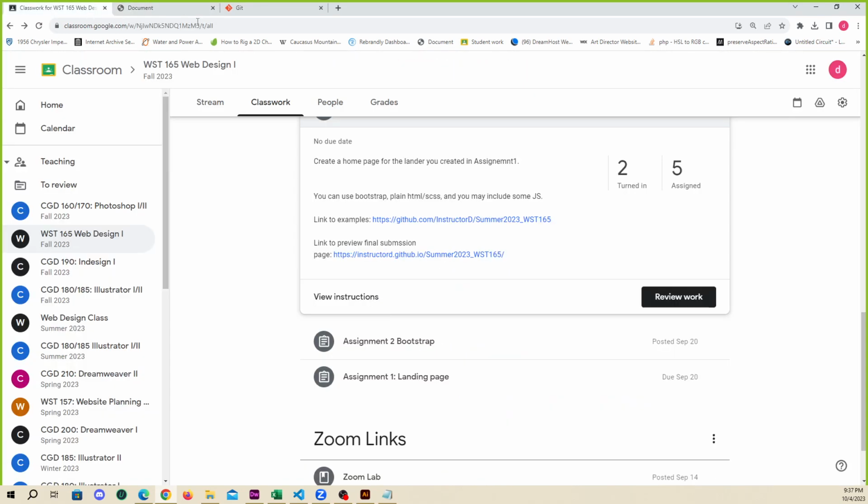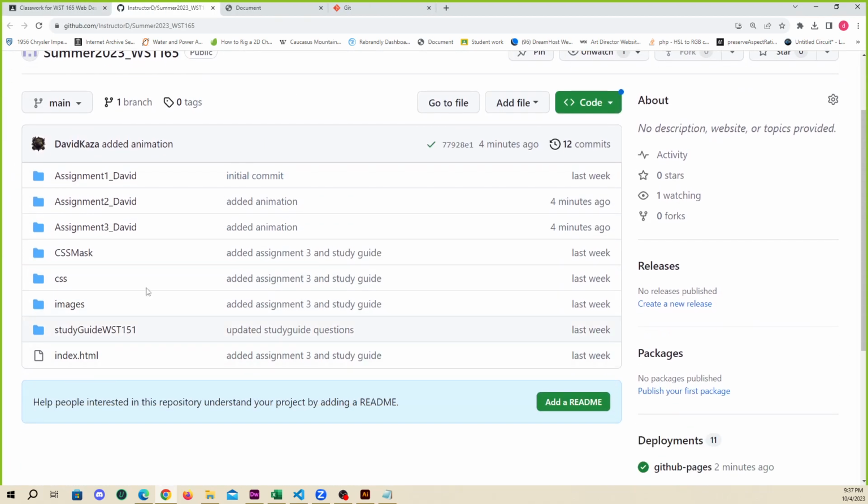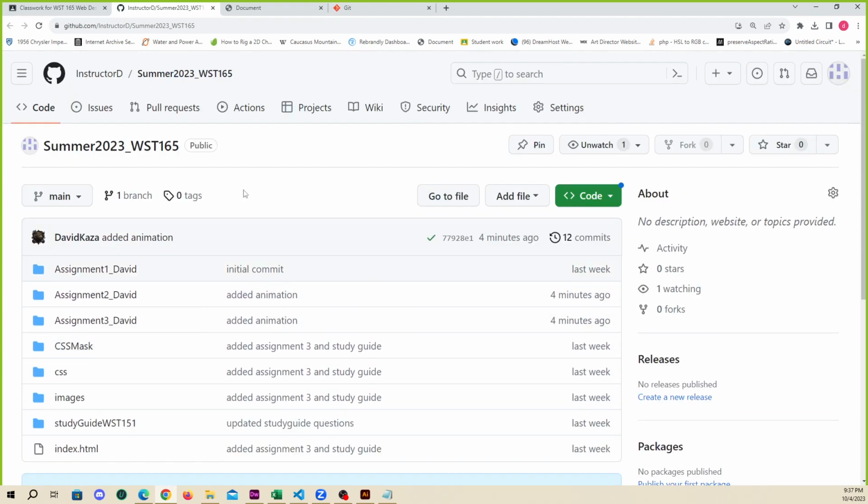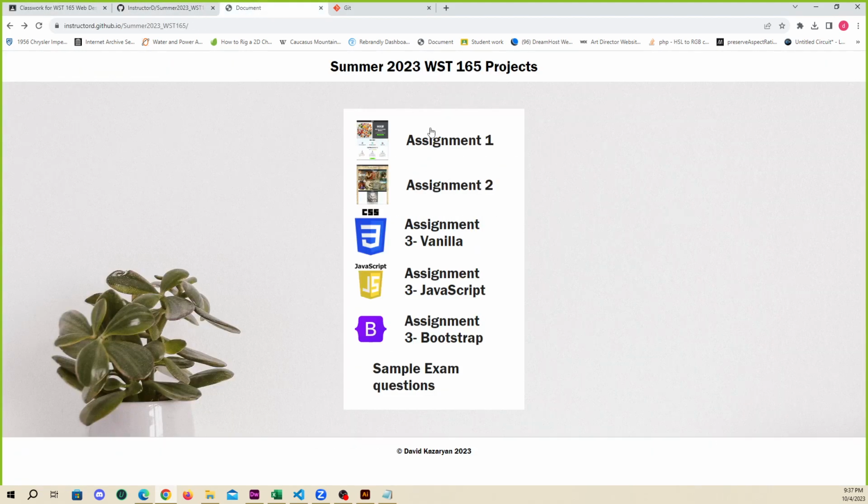And then if you want to see what I did so far, you could click link to examples here and download my entire project to see exactly what I did. And this is how I want you to submit your project as well. Just a home page like this with 1, 2, and 3. You don't need 3 different versions of 3. Just 1, 2, and 3, and that's it. And submit that as your final submission.